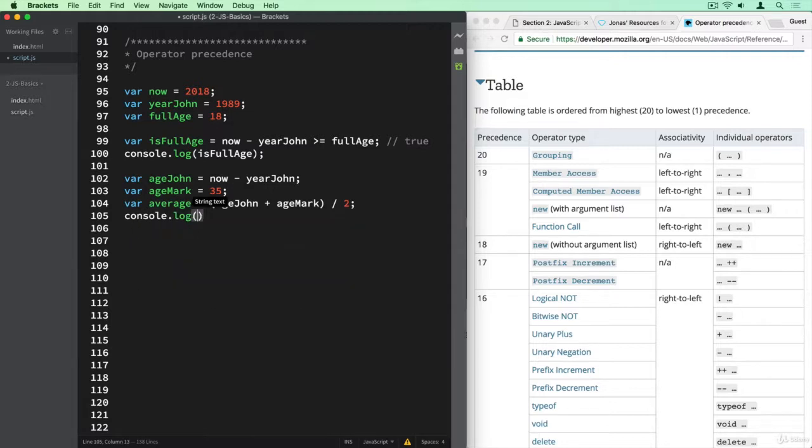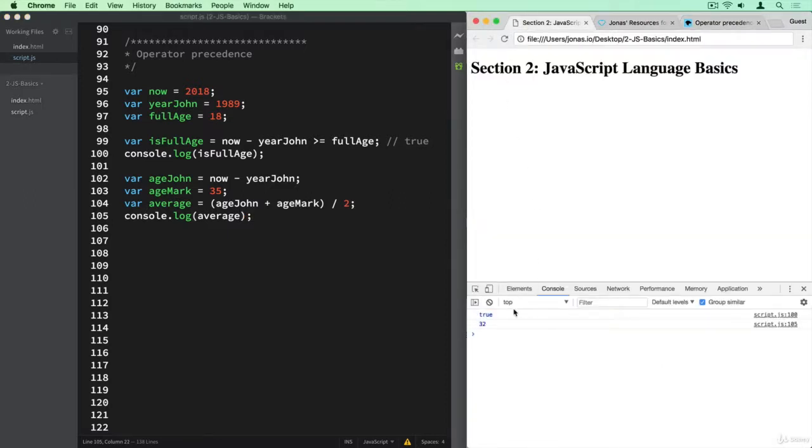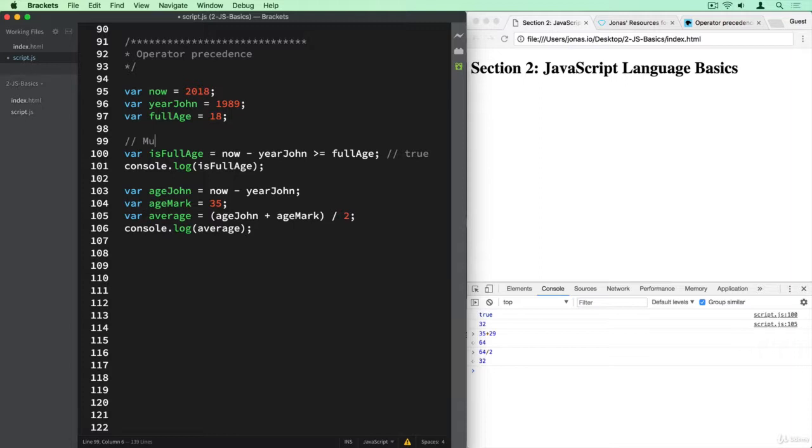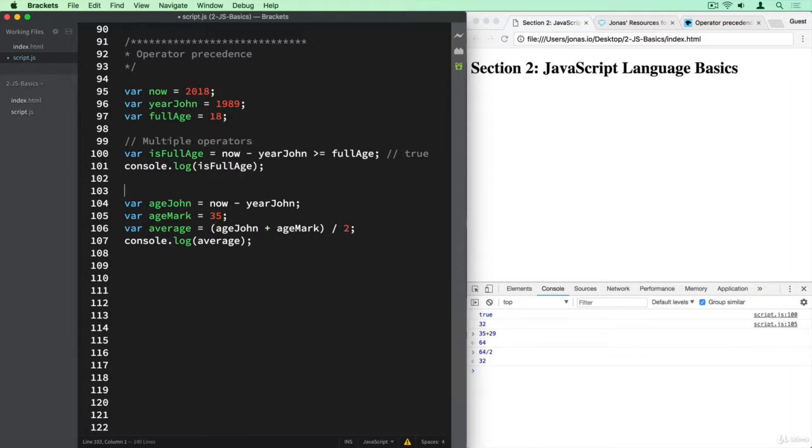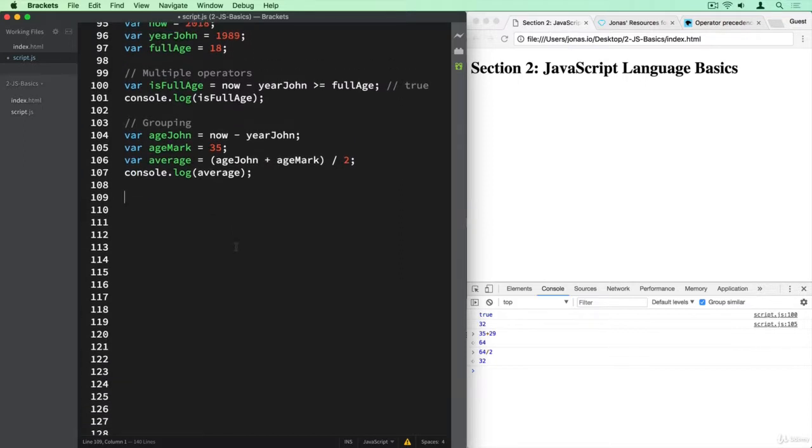So let's just take a look at it in the console, just to make sure that everything's working correctly. And indeed, it is 32. And that's because, and let's quickly do it here in the console, 35 plus 29 is 64, and 64 divided by 2 is of course 32. So this calculation here is correct. Let's just add some comments here. So this is with multiple operators. Then here we have grouping. And now let's do some more examples with grouping and multiple assignments.